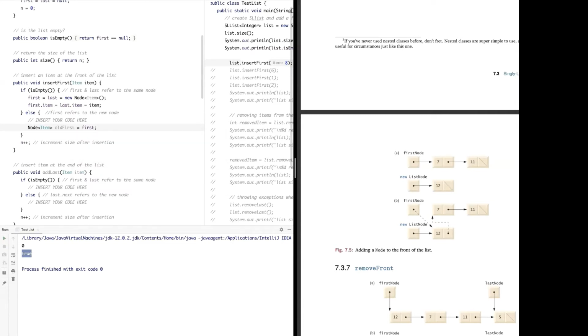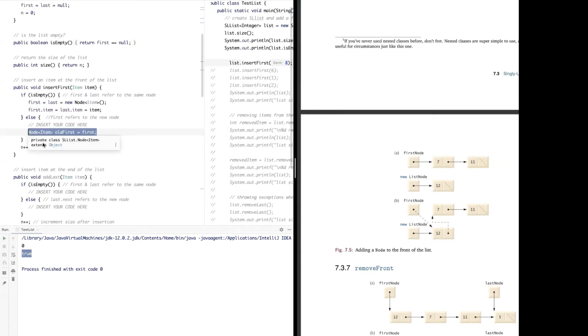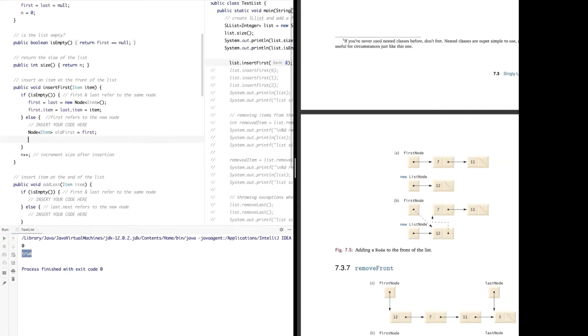Is it clear what I'm doing by this assignment? I'm assigning references right now. So first was a reference to some node. First was pointing to this old node. Now I'm creating a new node, and I'm keeping the reference to this old first node that first was pointing to. Why do I need to keep it in memory? Because now I'm reassigning first. I'm following this picture. Because now I need to reassign my first to this new node.